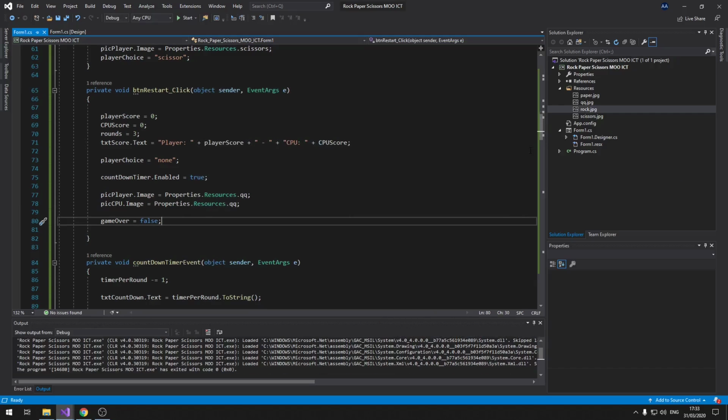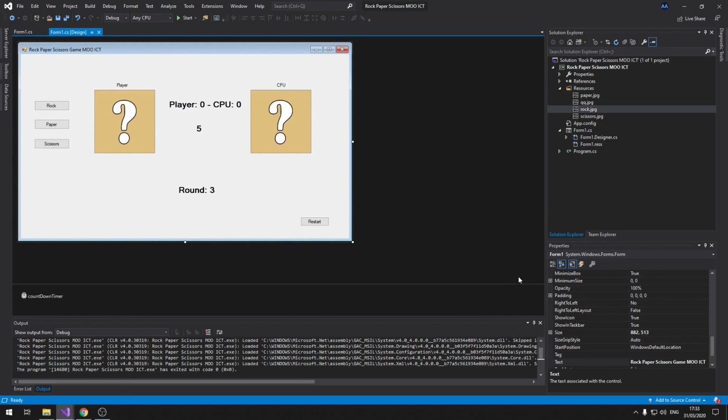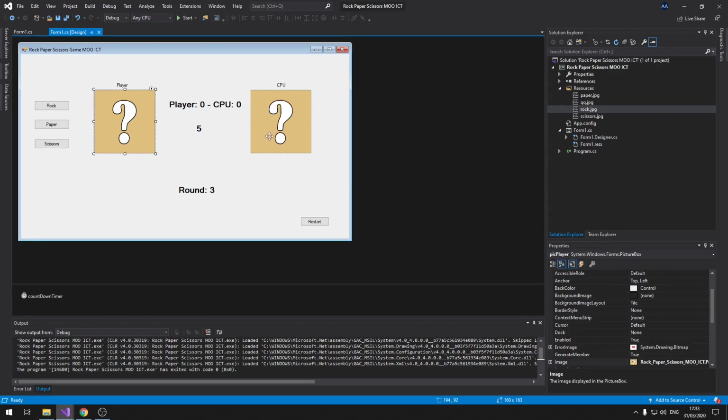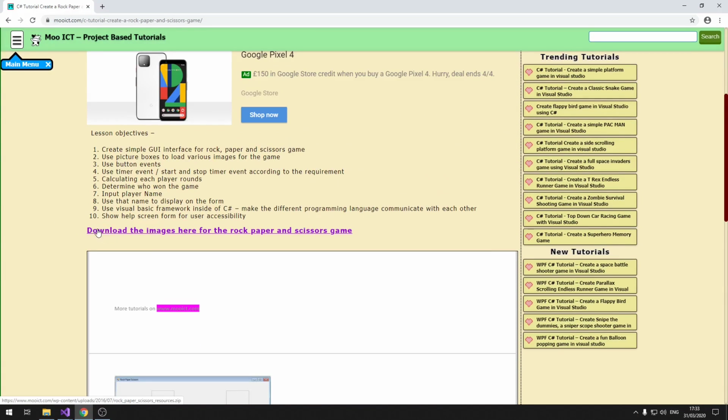All right, let's take one quick look at the design and this code. We've got 2 picture boxes, a few labels that are not doing much, it's just the names there. You can easily change them to anything that you want. This one is updating the score, this one's doing the countdown, this one's keeping track of the rounds. The buttons are all named and texts are changed, so we just double clicked on them to add the events. 2 picture boxes, name changed to pick player and pick CPU. We imported the pictures from the Moo ICT website, so you can download the pictures right here.